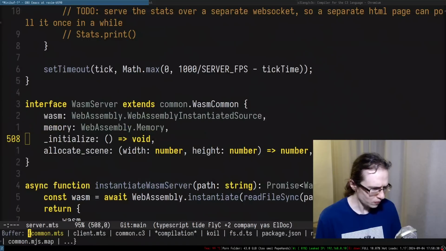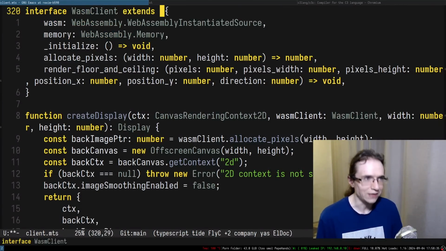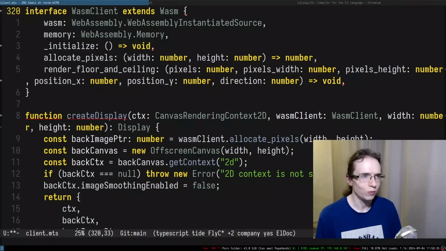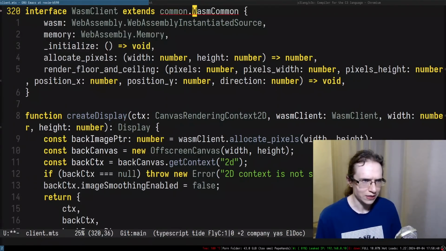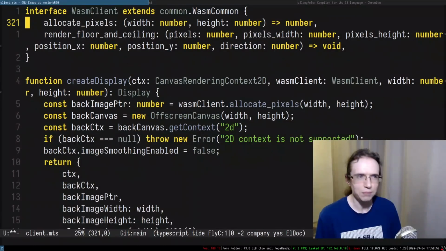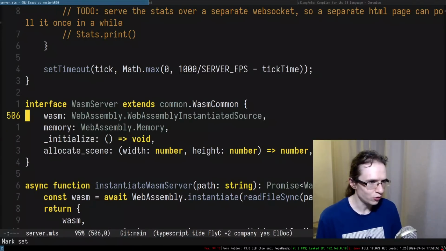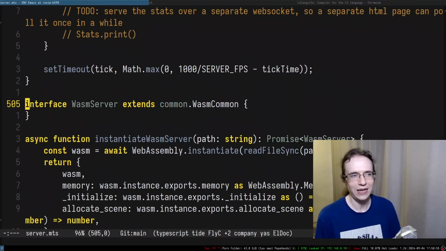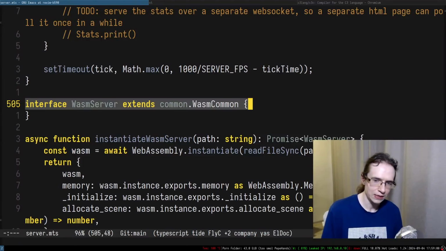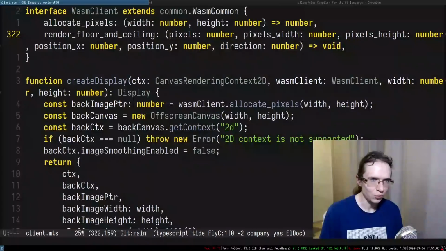Yeah, there we go. So maybe on the client side, we also want to say that this thing extends WASM common, which is also part of the common thing, like so. And because of that, we don't really have to say this kind of thing, because all of that is kind of implied. And on the server, we also don't have to say any of these things, and we don't really have anything server specific yet. All right, so that's pretty cool.